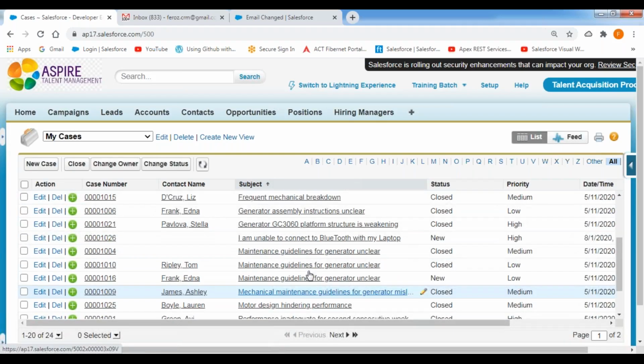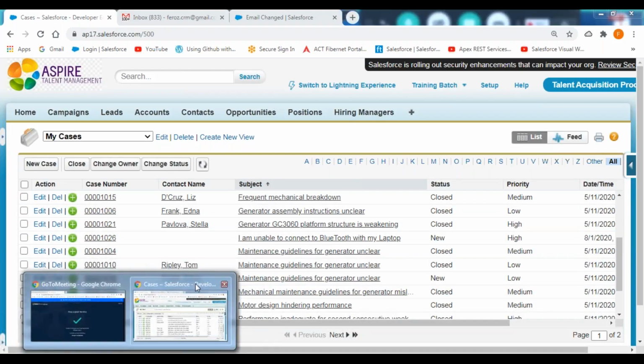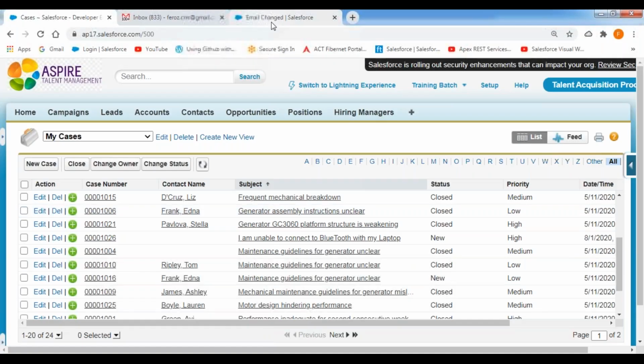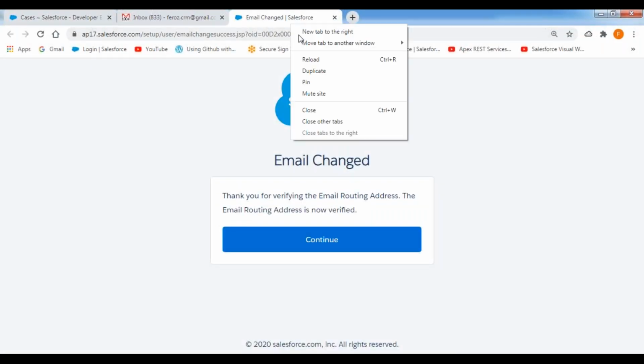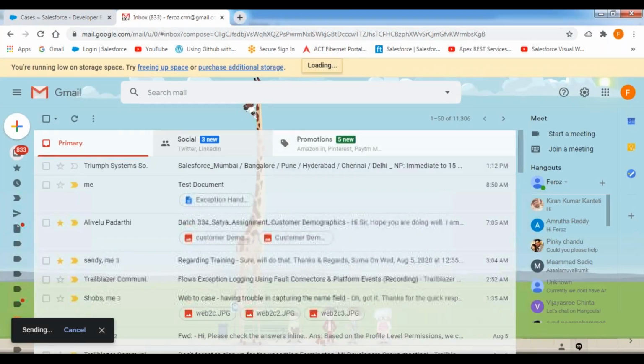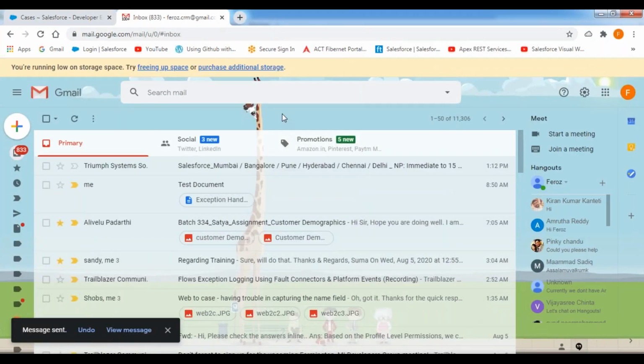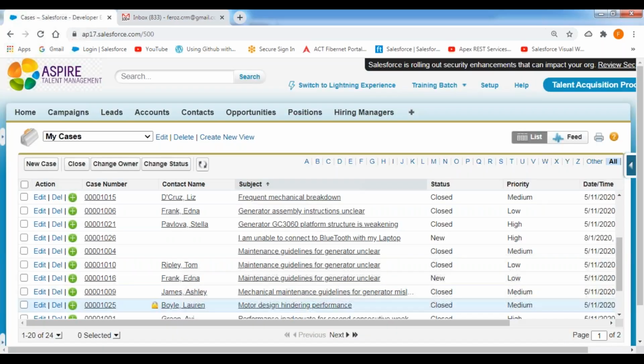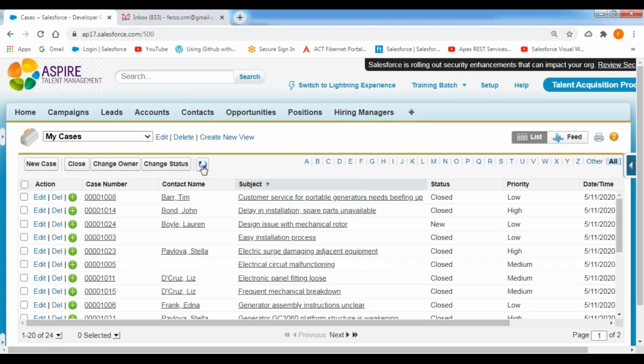So now I'm going to be creating a new case. Let me go to my email. Click on send. As soon as you click on this send button, automatically a new case record will be getting created with these details. Previously, we have 24 cases as of now. Let me refresh this user interface. Now, it will take some time to create the case record inside your case object.